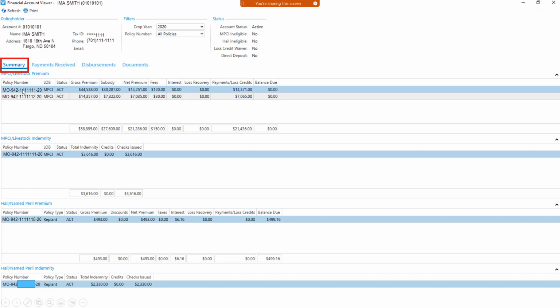So it's going to show you policies that fall into one of those 2 lines of business. It's also going to tell you what the line of business is, so it would either be MPCI or potentially livestock here. It's going to show you if those policies are still active in the system. And now, this is a policy look. It's going to give you detail on gross premium, subsidy, net premium, the fees. It'll even go into interest, loss recovery information, payments and loss credits, and balance due.